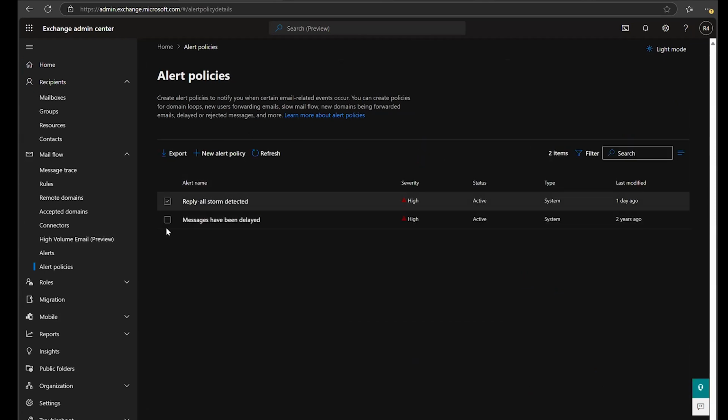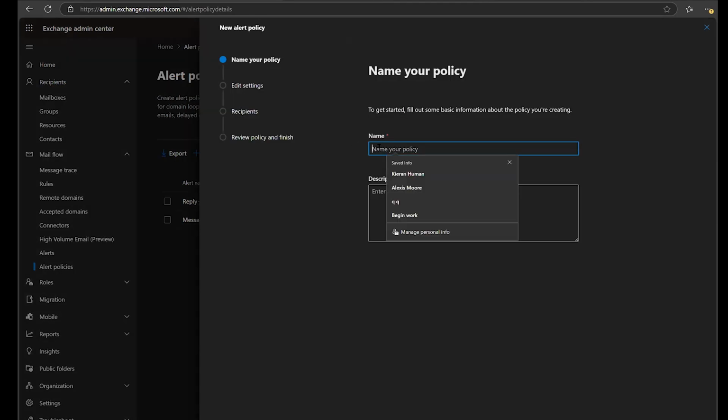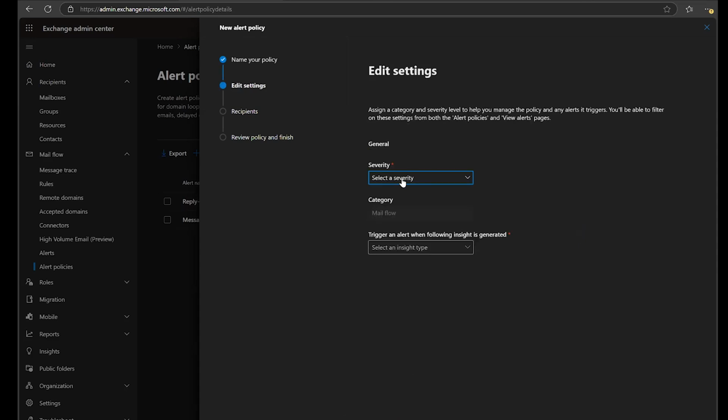So it does come with 2 native ones. Those are fine without the additional licensing. But if you do want to make a new one, you will need that license. So we click New Alert Policy here. And I'm going to make one that is saying if a cert expires, give us a notification. So cert expiry. The severity I can set as medium.